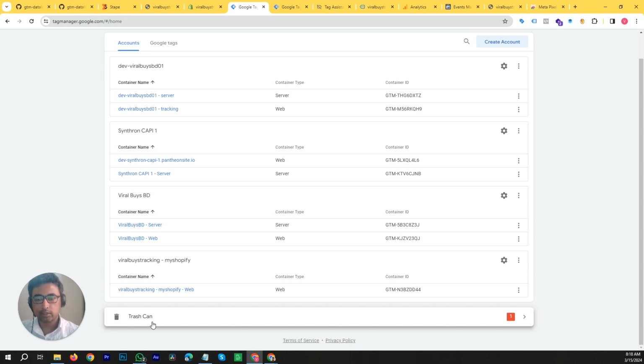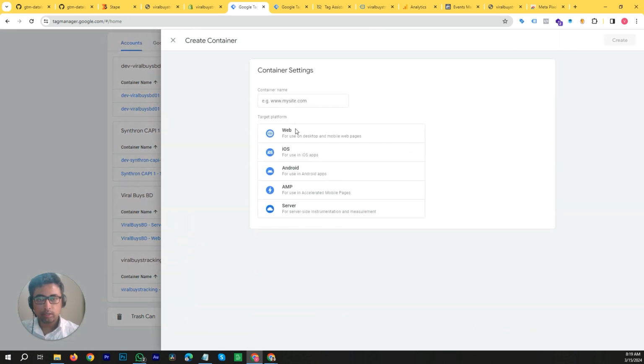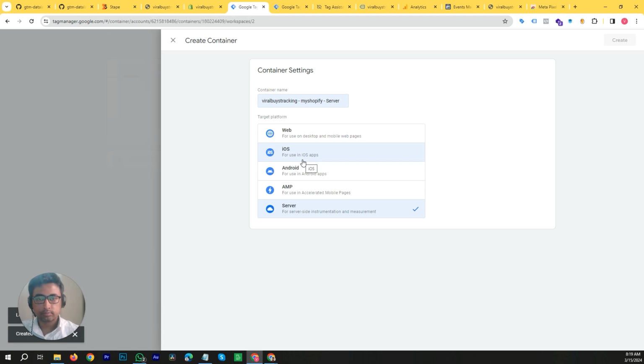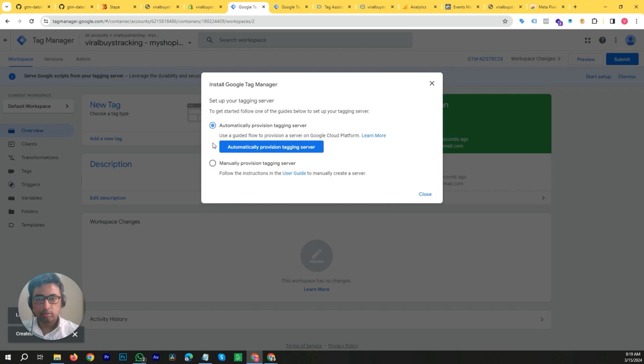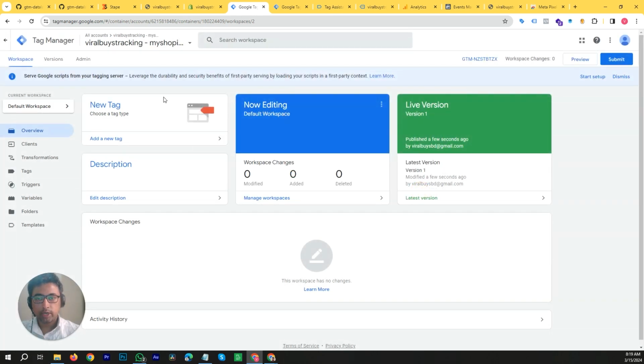Now we're going to create another new server container under this GTM account. Create container. This is going to be named the same as the previous one. This is a server container. Create. Once we've created the server container, you see this box pops up. You can find this box by clicking on this server container ID as well.